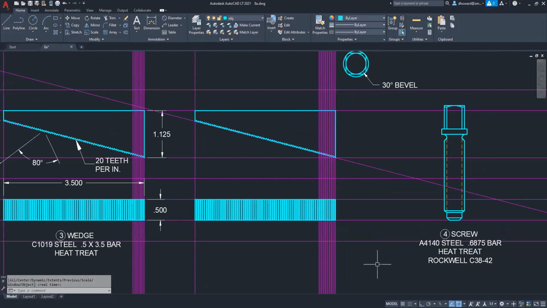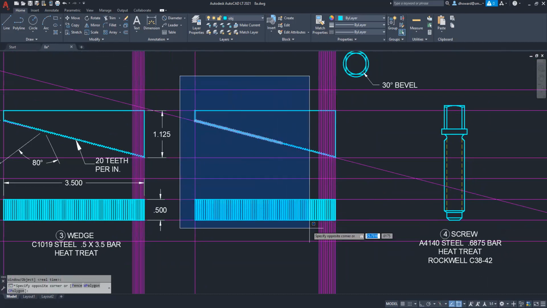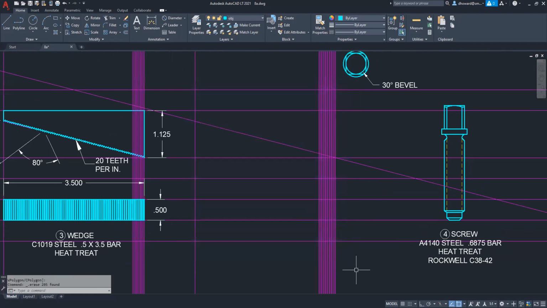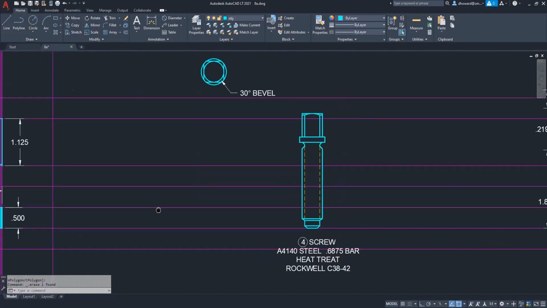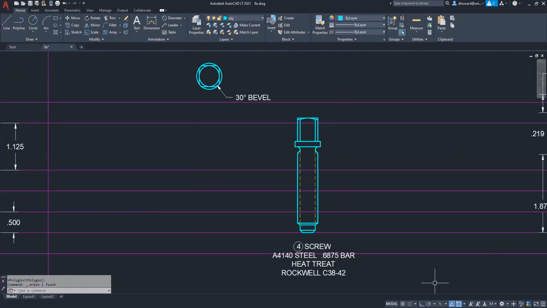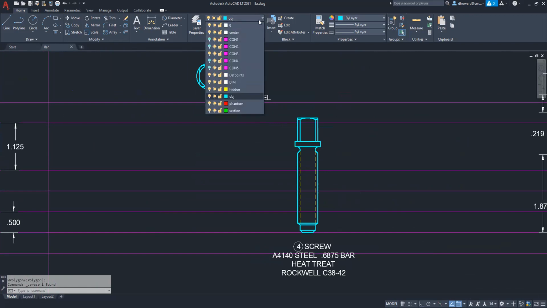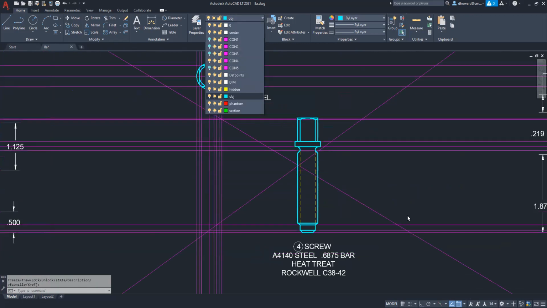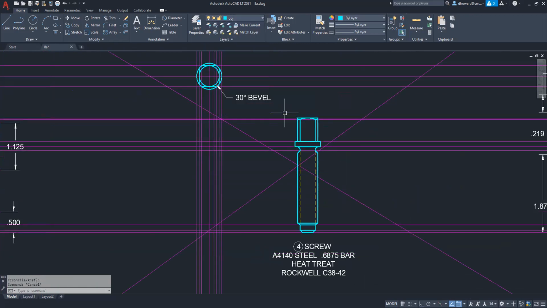So now you see it. Now you don't. Let's move on to the screw. The screw is a little more complicated. A little more. I'm going to turn on those construction layers. That's number 4. Guess I moved all this stuff. I need to put it back.